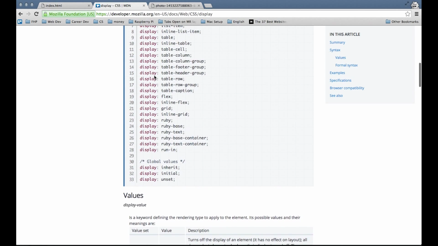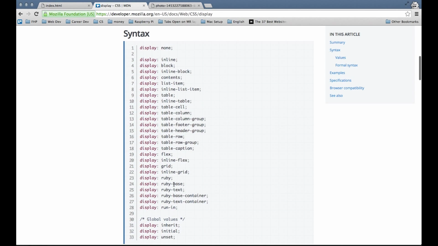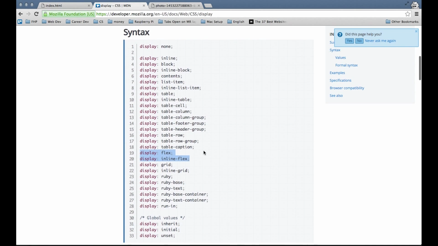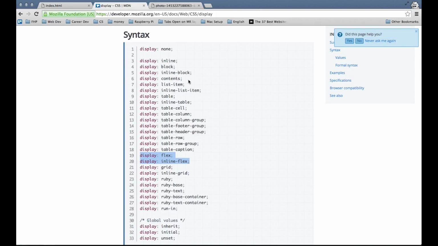Anyway, the laundry list is long, and I honestly don't know what any of this Ruby stuff is. Tables, avoid unless you're writing email, which we're not. And flex, I would encourage you to get familiar with. It's pretty cool. Again, we're not going to be talking about that. We're going to be talking about these three things right here.